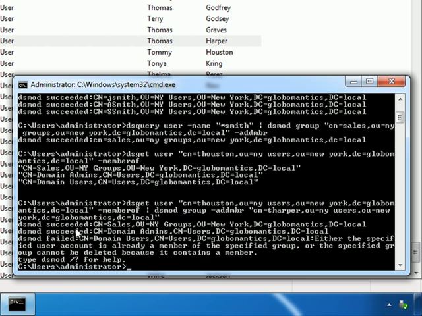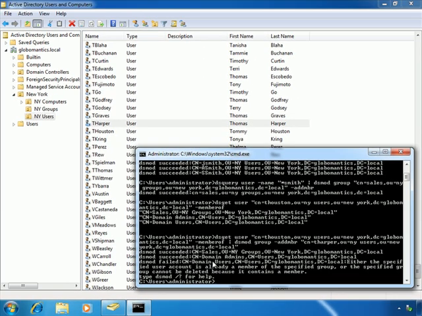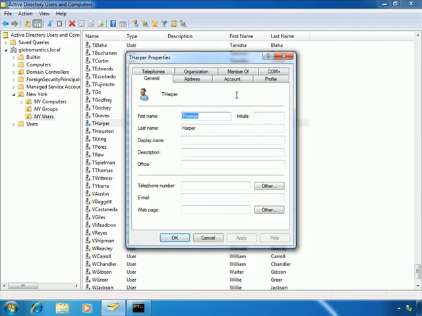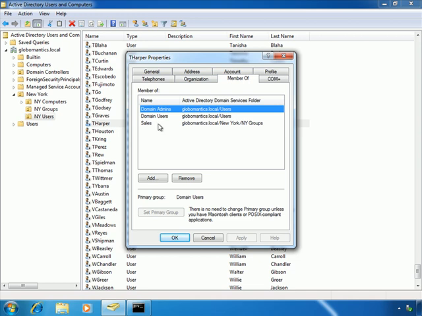Well, dsmod succeeded twice, third time failed. You know why it failed the third time? Because Thomas Harper was already a member of domain users, so there's no reason to make that modification. But what did happen was a success, what we wanted. If I now come back over here and go into the properties for Thomas Harper and go to the Member Of tab, Thomas Harper is now a member of all the same groups as Tommy Houston. So we have successfully copied one user's group membership over to another's with that command line entry.